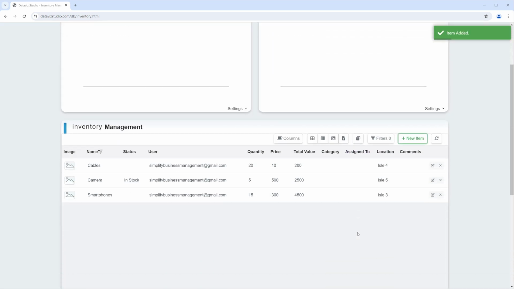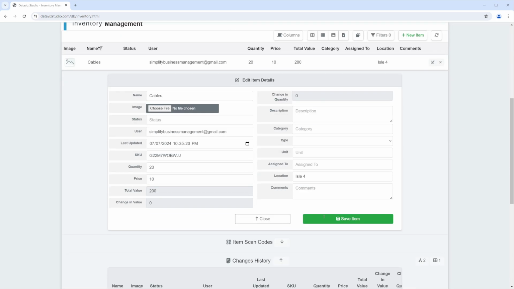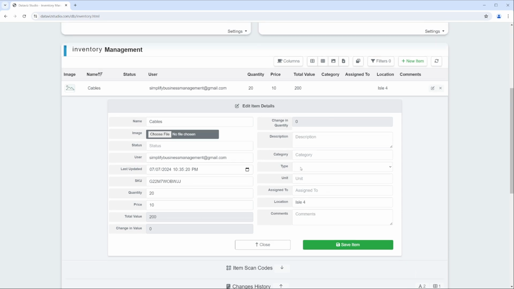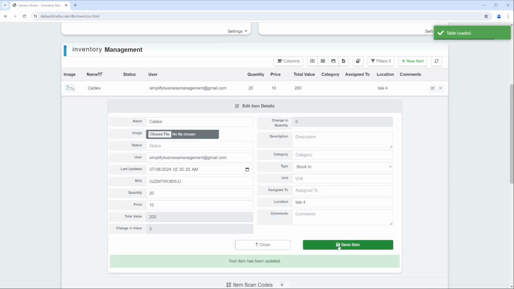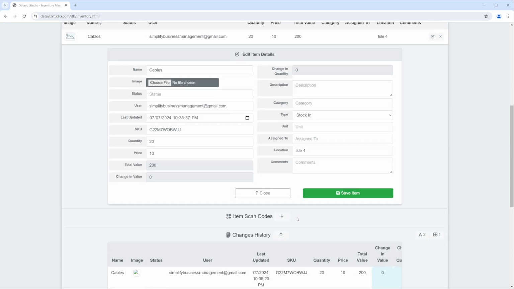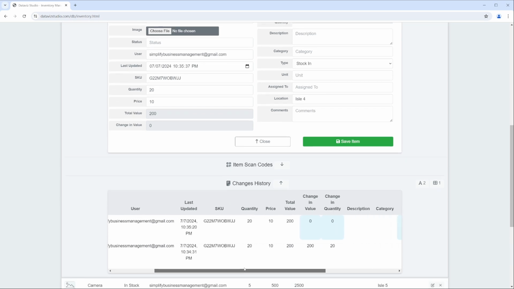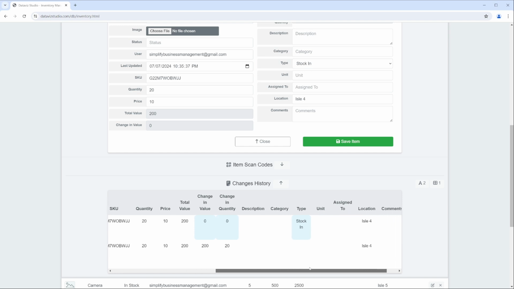On the right side of each item, you have the Edit button and Delete button. Clicking on the Edit button will show you the item details. You can make any changes to the item and save them. Let's select the type as Stock In and save the item. You can click on the Close button to close the item details. Let's open the item details again and look at a few more options. The Changes History table will show you all those changes and will also highlight them as well.